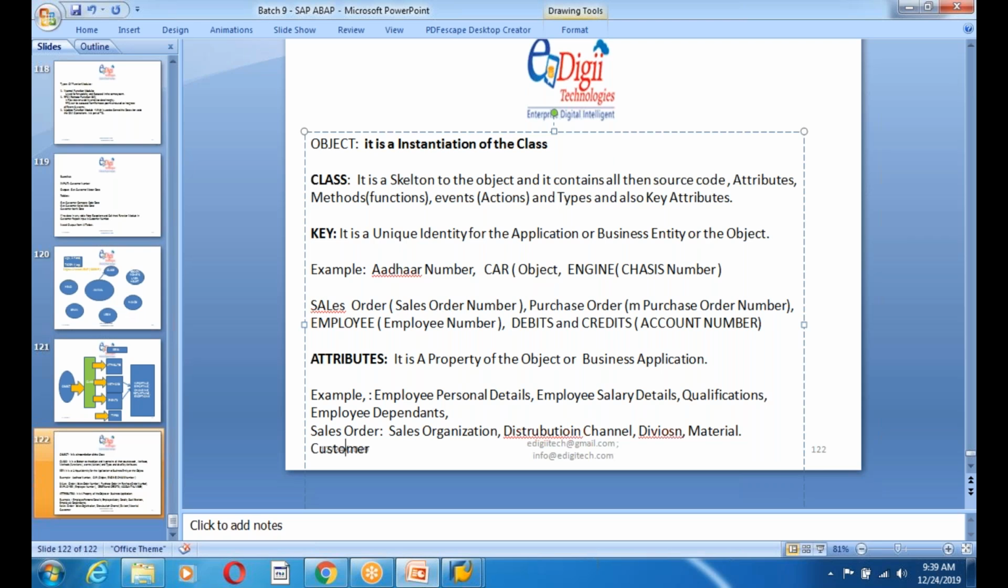But every phone will have a camera, every phone will have a processor, every phone will have memory, storage memory, everything. The components are the same, the attributes are the same, but the configuration is different, guys. That's an attribute. So here also, in business applications, every business application or every object will have the key attributes, and every business object will also have different attributes, guys. So attribute is a property of an object, or of a business application, guys.